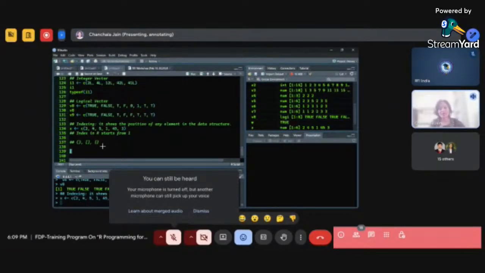Okay, so the first one, we are using for any function in R. You can see here I created a vector using the C function. C is concatenate, a function. So I have used the round bracket. This is the round bracket, right?